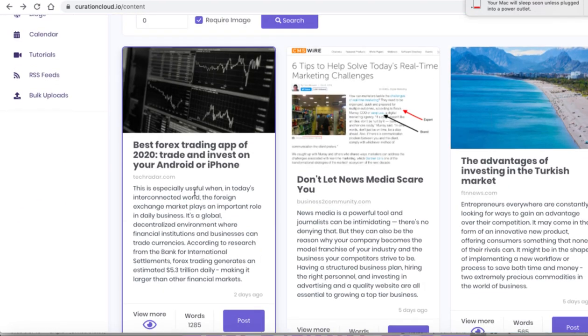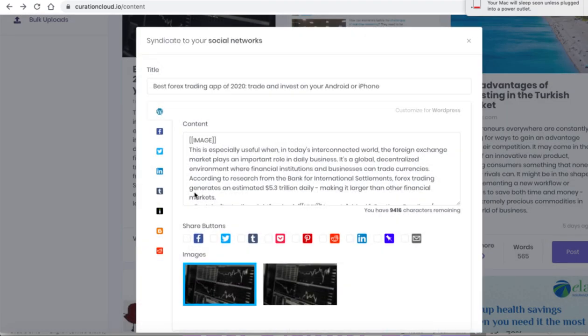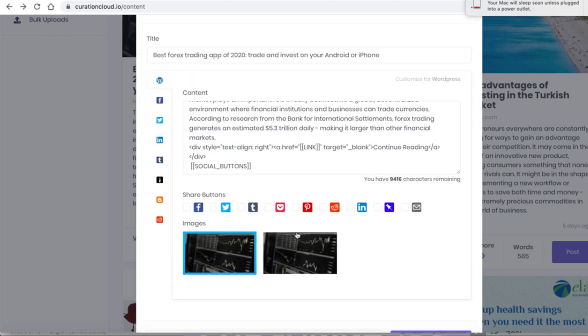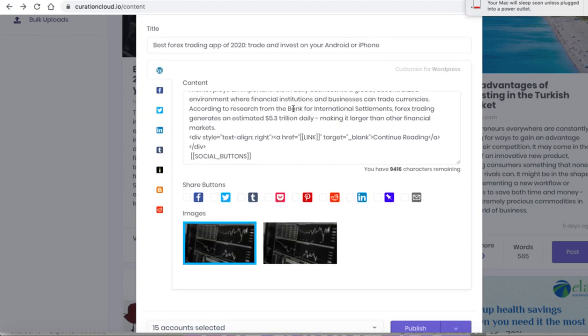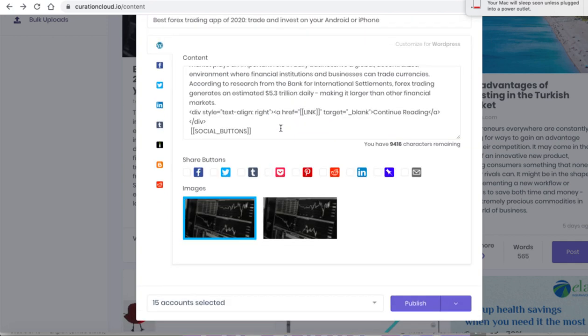Anyway, here's the article that I was talking about, this best Forex trading app. If you wanted to post this, you come down here and just hit post, and then it opens this WordPress type editor. Very, very simple editor, but it'll allow you to change some of the content here, and you can see the images here. You can't really change them, but you can add things to the content if you want to. You do really need to add some kind of link to this. The link that they provide with it is one that you need to keep, which is actually back to the original origin of this particular article.